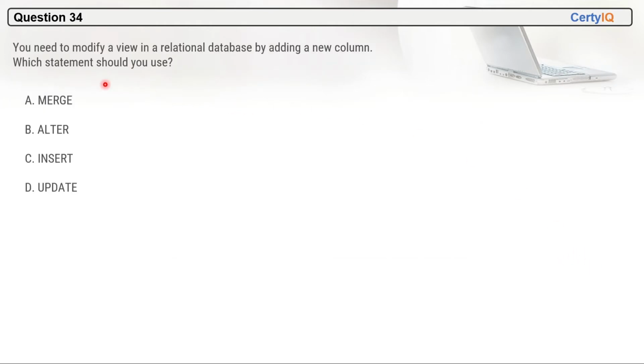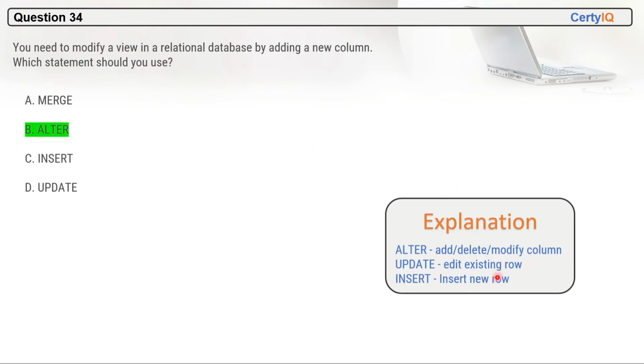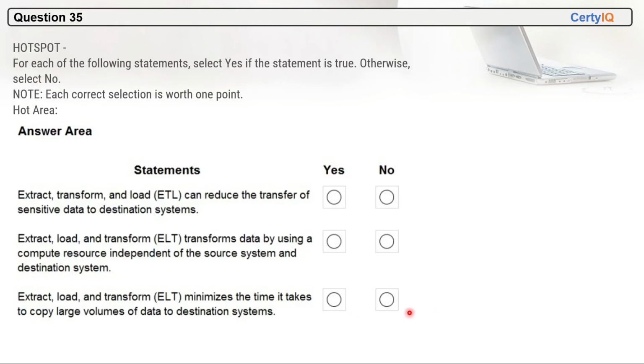Question number 34. You need to modify a view in relational database by adding a new column. Which statement should you use? So we will use alter, right? To add a new column, we use alter. This is the correct option here. Alter is used to add, delete, or modify column. Update is used to edit the existing rows, and insert a new row.